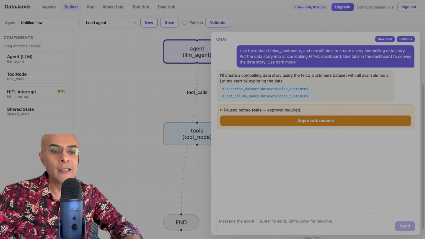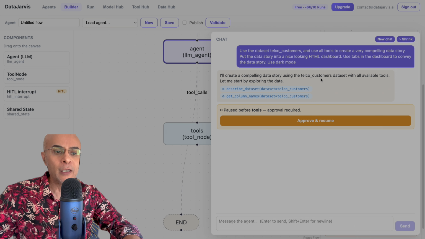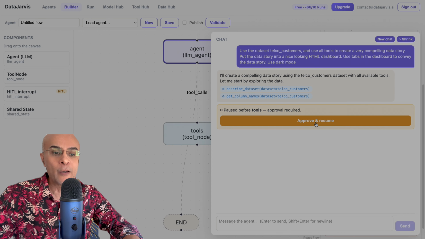So first it is saying that it'll create a compelling data story using the telco customer data set with all available tools. And first it is going to start by exploring the data. So it is going to access the tools which help to explore the data, such as describe data set and get column names. So let us approve this request of the agent.